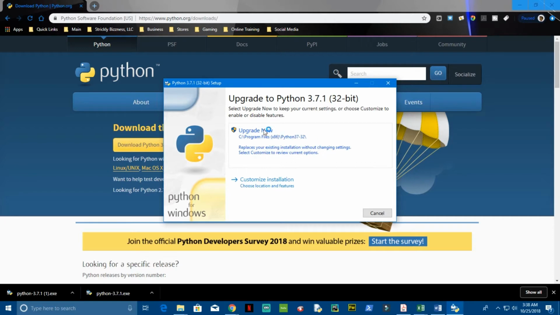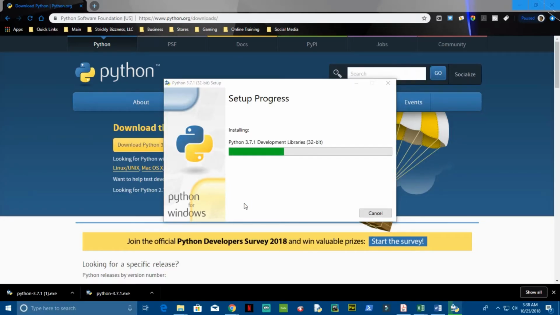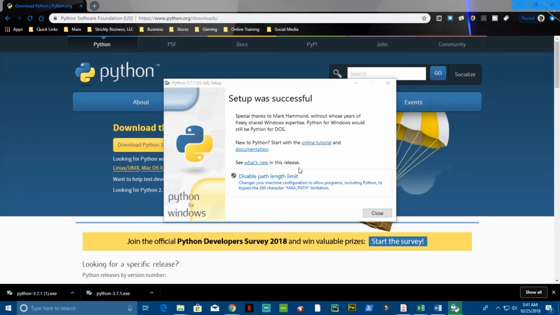Go through it. I already have 7.0, so it's asking me to upgrade. So I'm just going to go ahead and upgrade. Give it a couple seconds. A couple more seconds. A few more seconds. Okay, give it a minute. Okay, once it's finished, setup was successfully complete. All you have to do is push close.